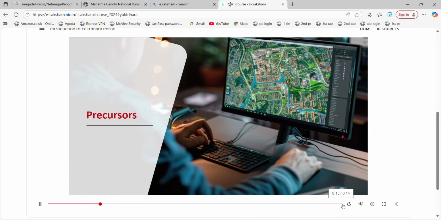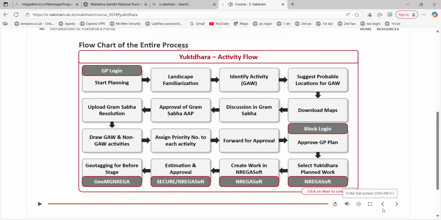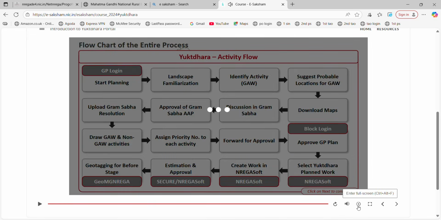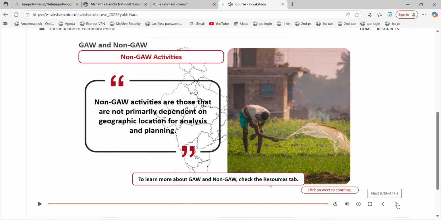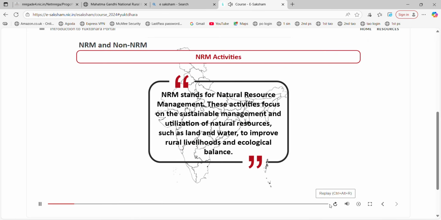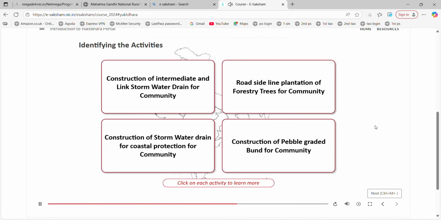Before we dive deeper into the Yuktdhara portal and its functionality, let's look at the flowchart, which depicts the Yuktdhara. GAW stands for Geospatially Analyzed. NRM activities. NRM stands for Natural. Click on each activity to learn more.